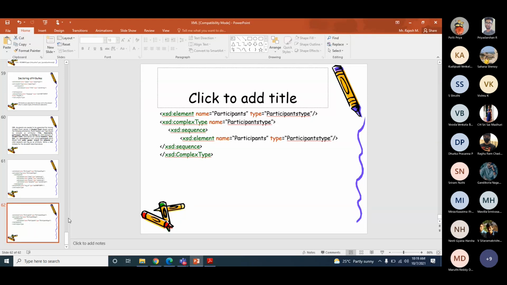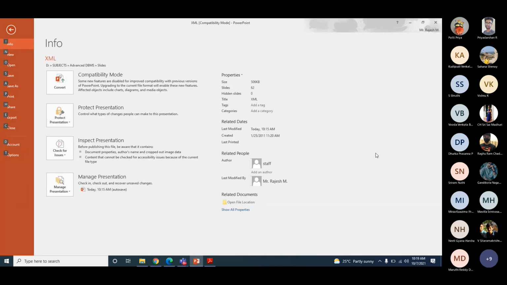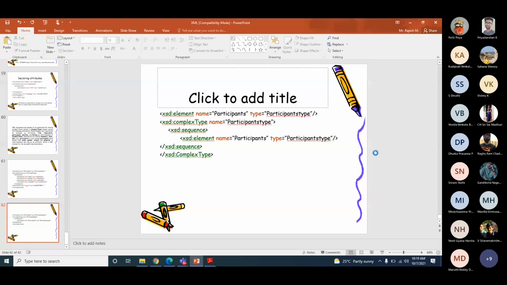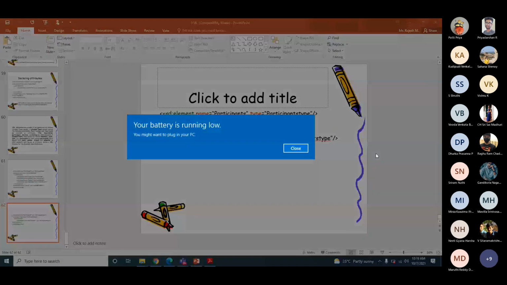Now you complete this, and then we will explain the remaining part in the next class. I will wind up now, and we will discuss more on XSD, writing XSD with some more examples, in the next class. That will wind up XML, and we will go to the next topic.